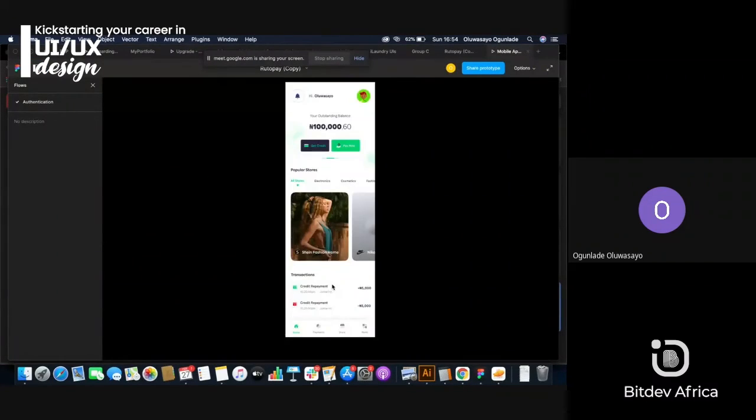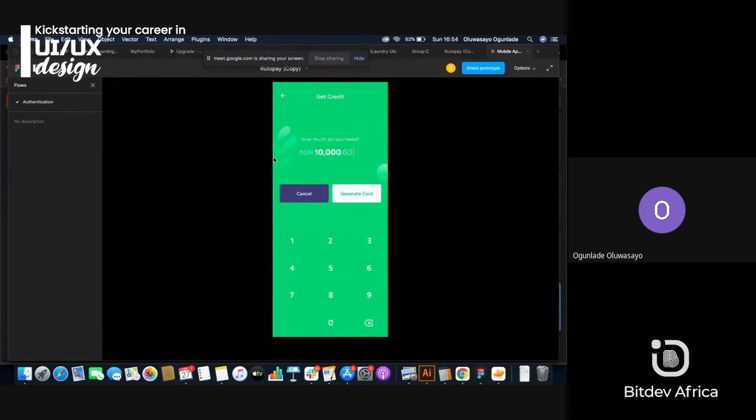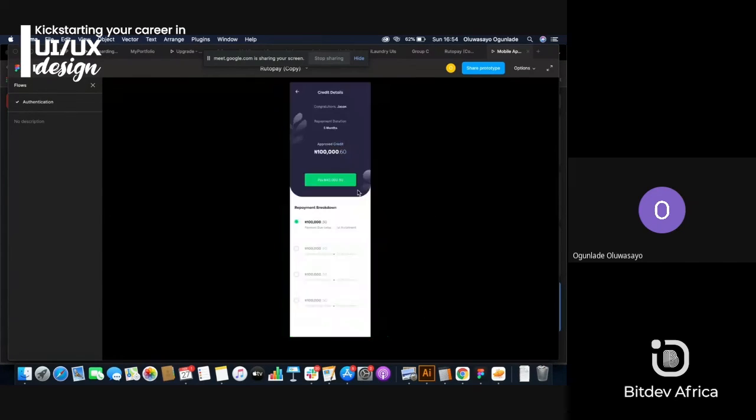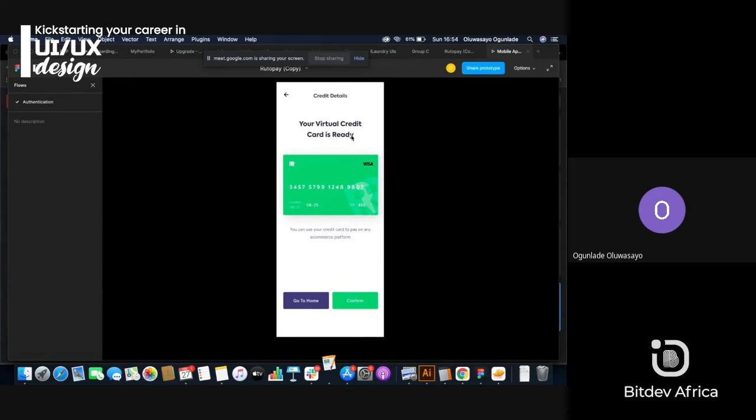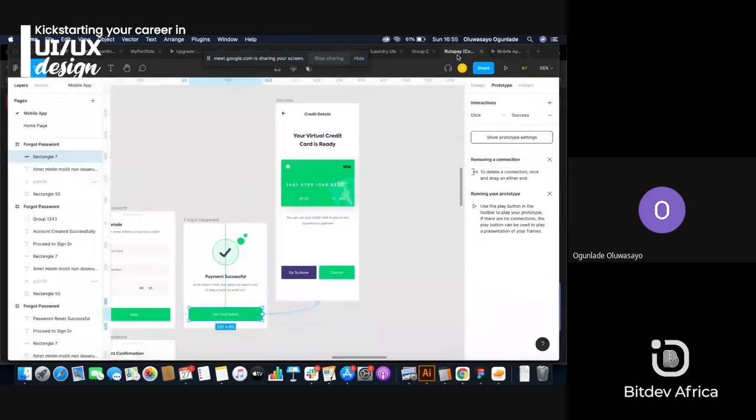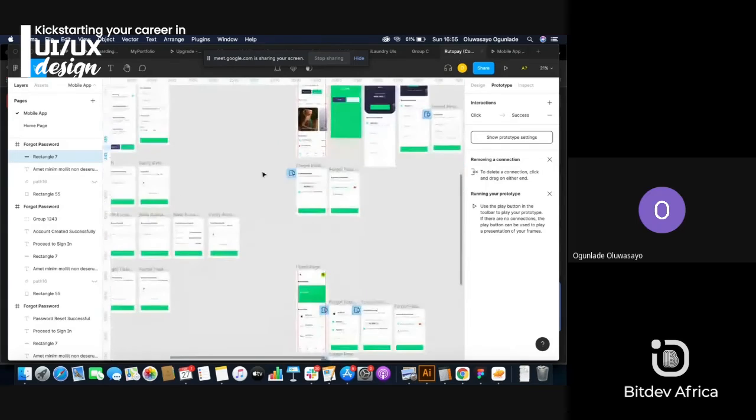So let's go. You sign in, and then you get credits. You have this. You can generate your card, and then you have this, and then you pay, and then you have this card details, and then you send, and it's payment successful, and then card details, you'll be able to view this. As simple as that. And that is how you're going to do the prototype for everything.